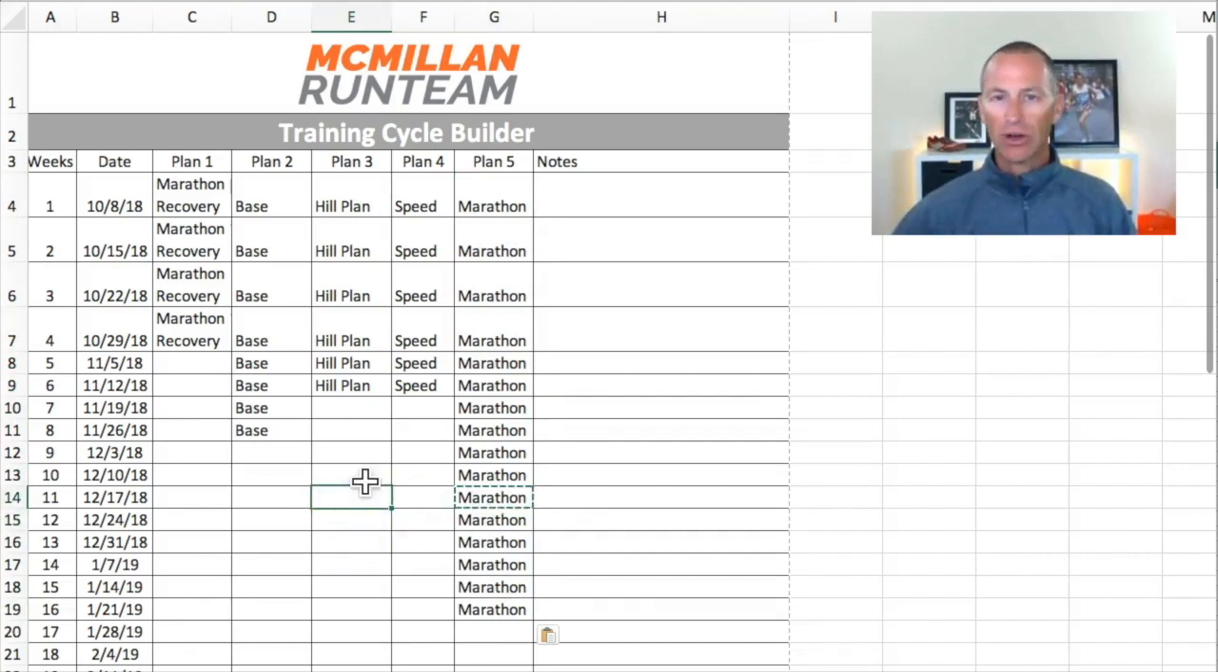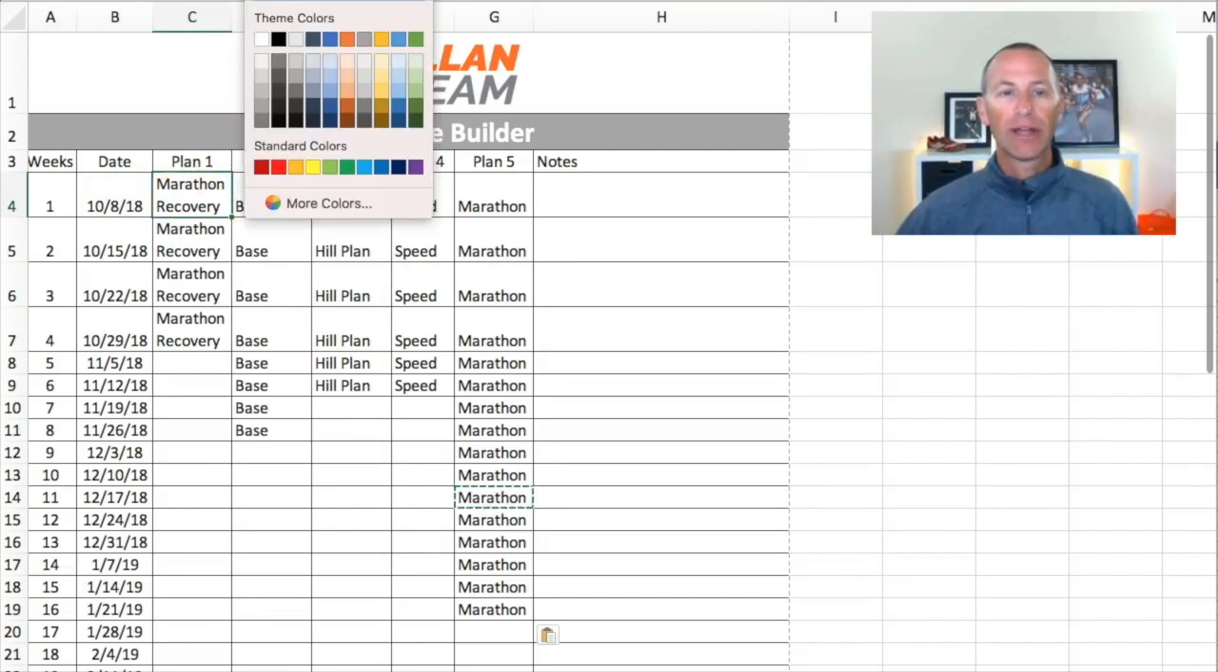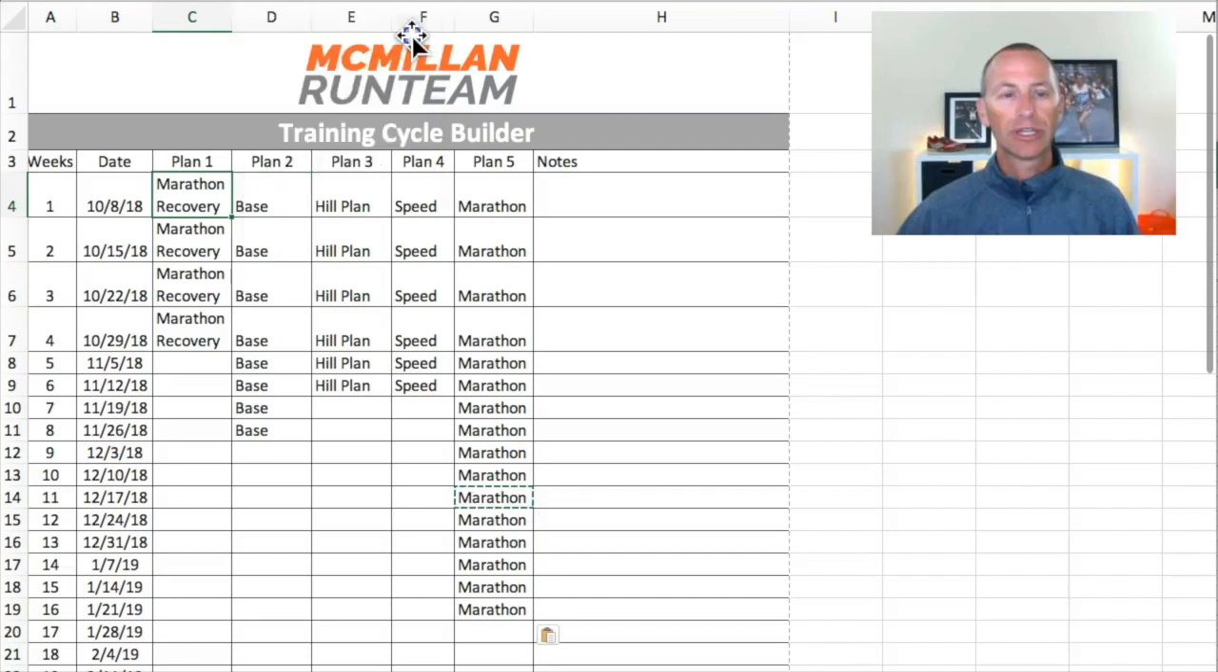So now let's talk about what we actually do to build the cycle, get the sequencing correct. So the first thing is plan number 1 we know is going to start immediately because she just finished a race. Now what I like to do is highlight in green the week that plan is going to start. So I just simply go up and add that as a background color. So she's going to begin her marathon recovery plan. It's up to a 4-week plan that she will start here on the 8th of October.